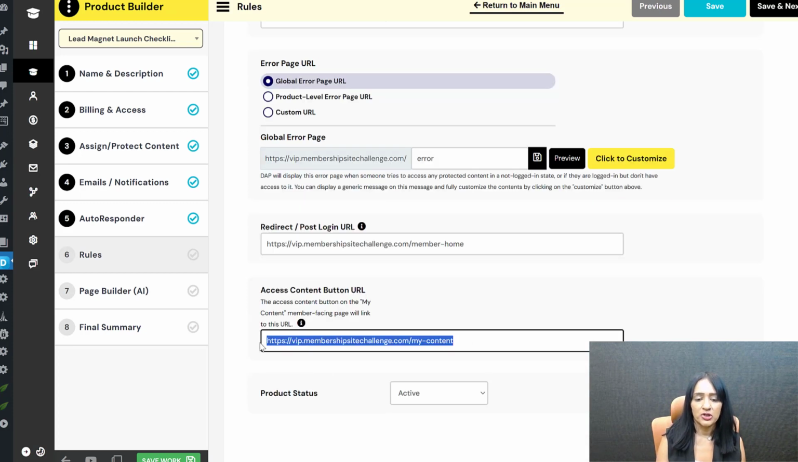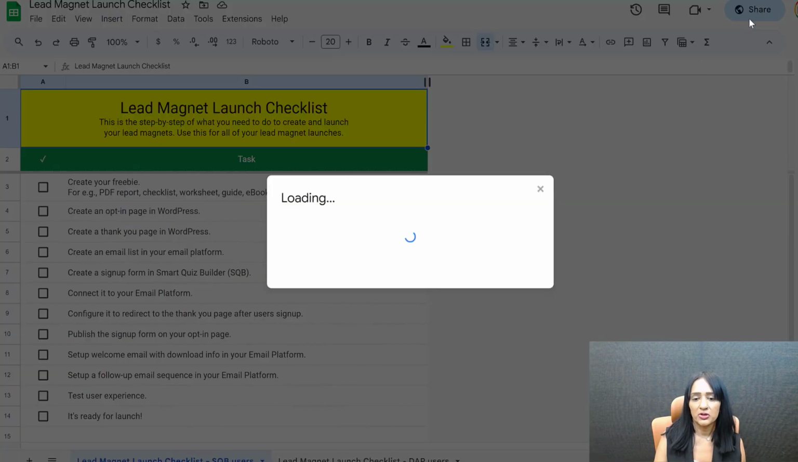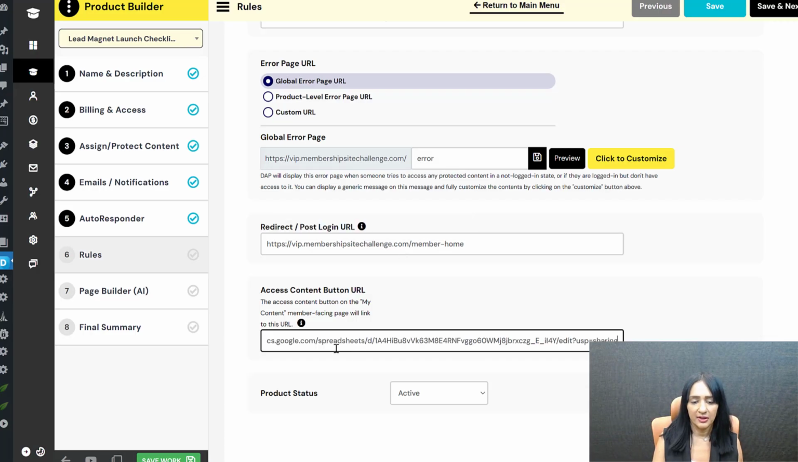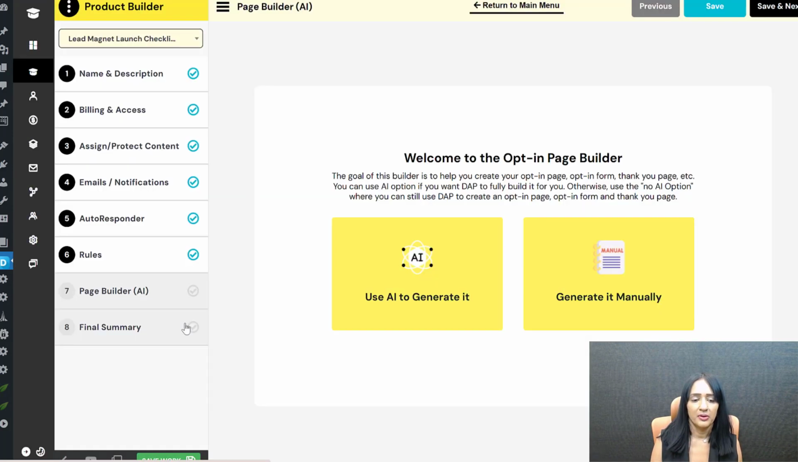So this one should link to your resource, right? So in this case, I'm going to offer Google Sheet, right? So I'm going to enter my Google Sheet link here. So when they click on access this product, they should be able to access the Google Sheet. So I'm going to do that here. So click on share. It's going to give you a link and enter that link right here in DAP, all right? And save it. All right, we are in the next step.